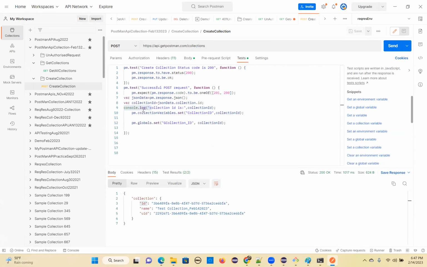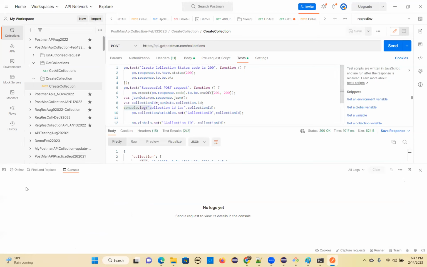This is where you can see the console.log output, and whenever you hit the send button, you can see this output and the request header. Everything is in the console at the bottom side, and whenever it is completely full, you can clear it.